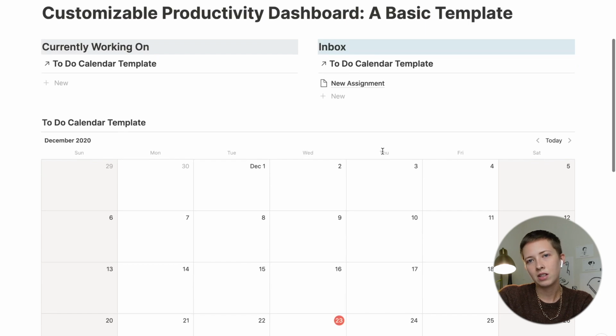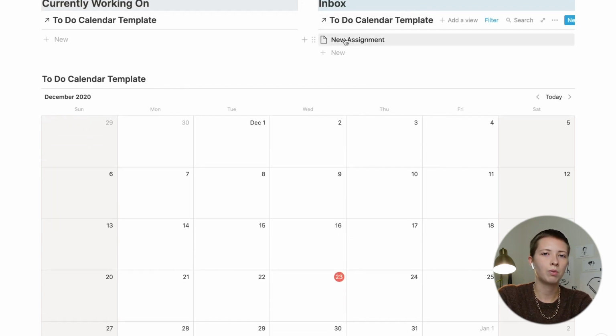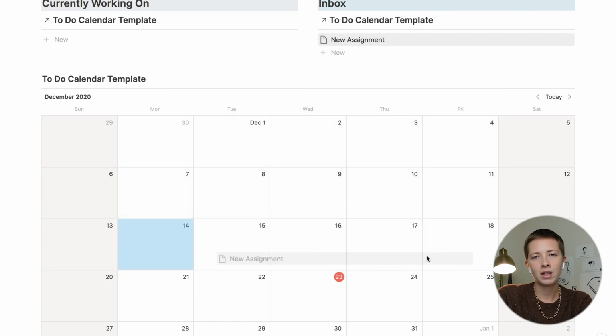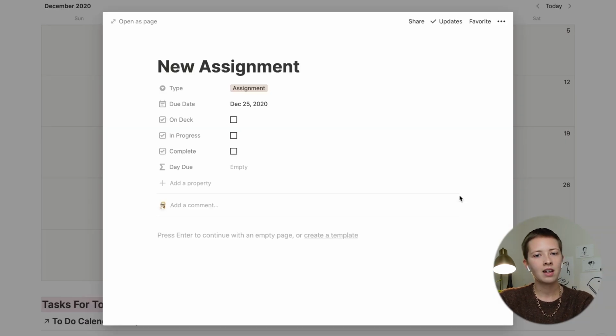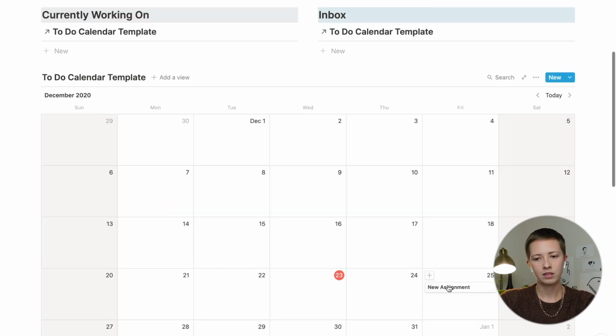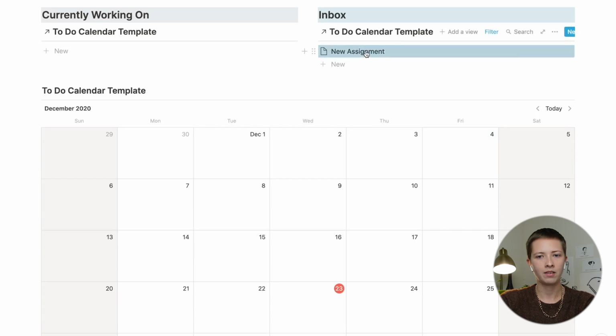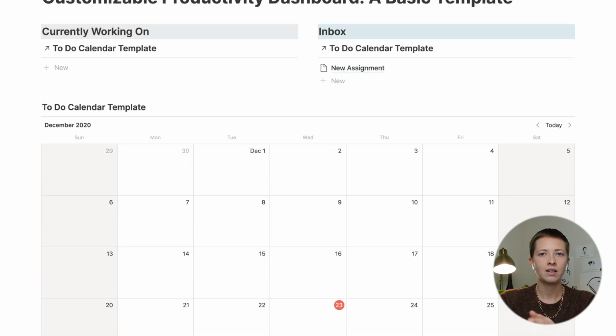When I'm ready to give this a date, I'm just going to grab it and drag it down to the calendar and plop it inside of one of these days. Let's say the 25th. Now when I click inside, it gives me the due date, the 25th of December. Now I can also drag it back up to the inbox and that due date will disappear. And this is all in relation to those filters we made.